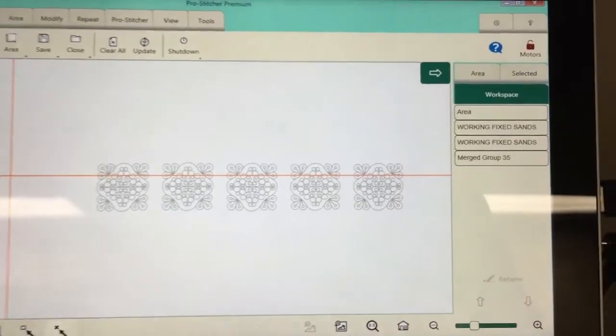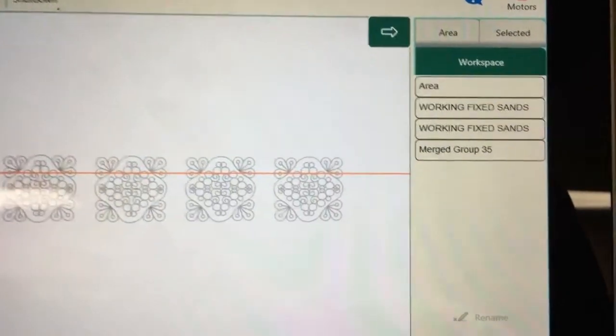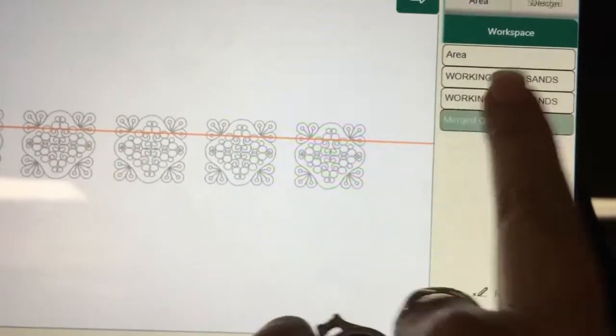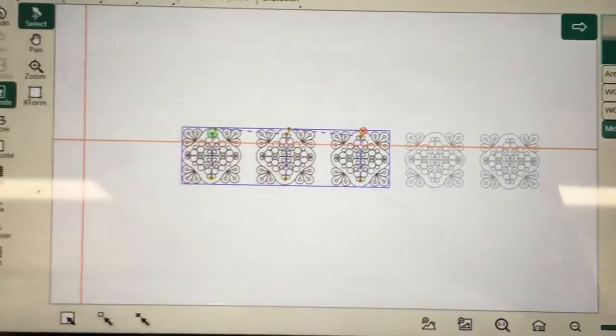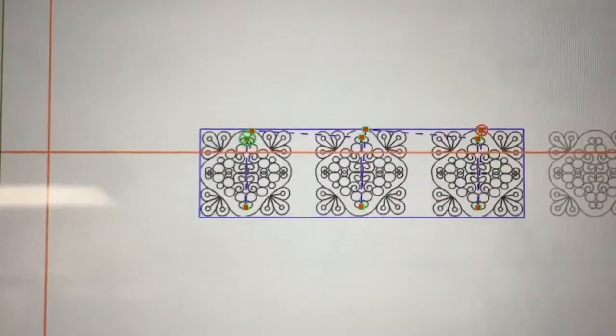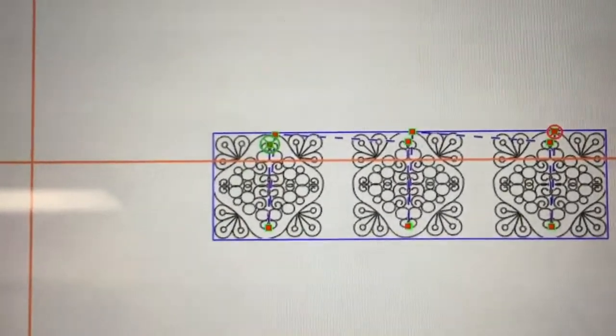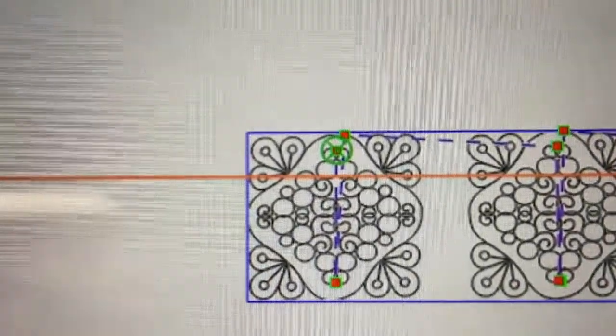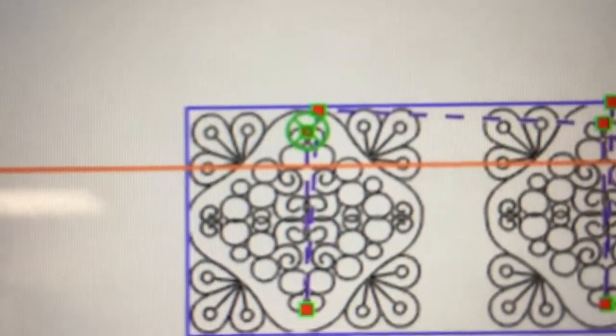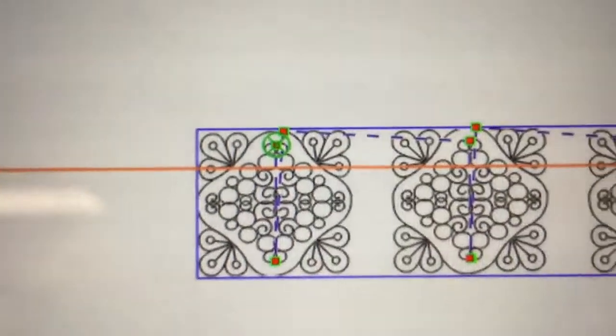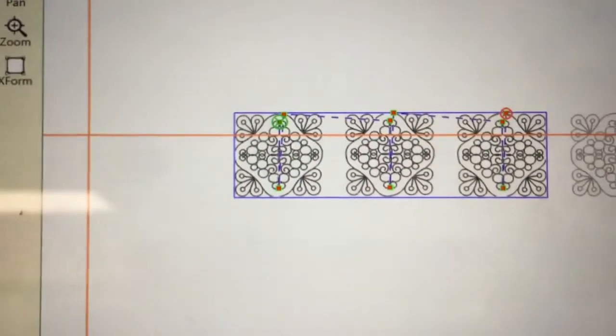So first things first, let me just kind of zoom in on my workspace here. Here is my merged group that I had previously open, okay? And as I zoom in here, get a little closer, you can see that the start point on block number one is kind of up there at the top edge of that center motif.